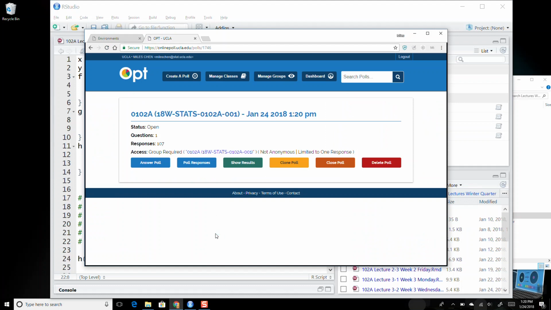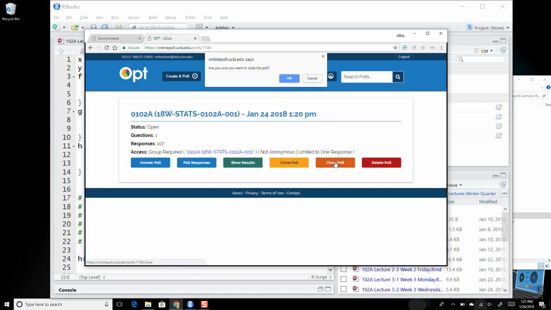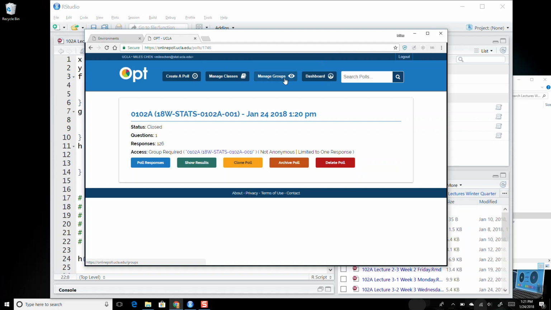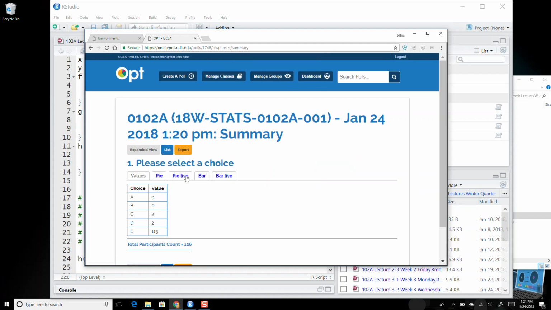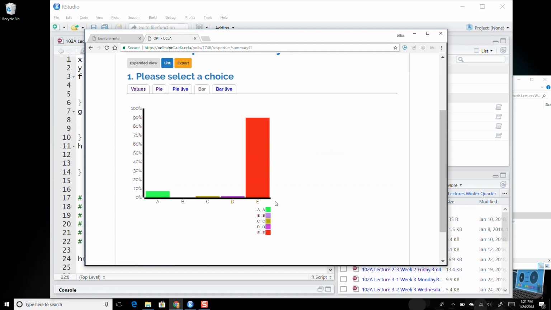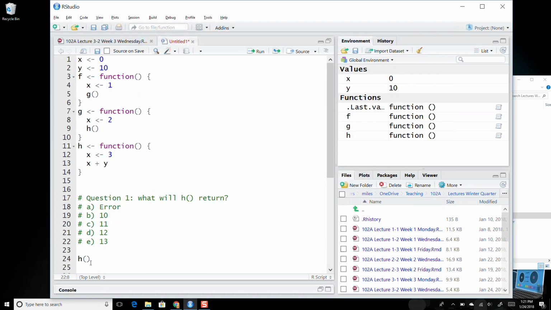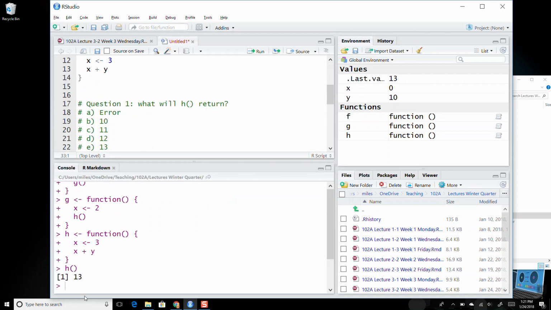Okay, in 5 more seconds. 4, 3, 2, 1. Okay, I'm going to go ahead and close the poll. Let's take a look at how you guys responded. Polled responses. You guys wrote E, and indeed, that is correct. So when we ask for h, indeed, it returns 13. So E is correct. You guys got that right?